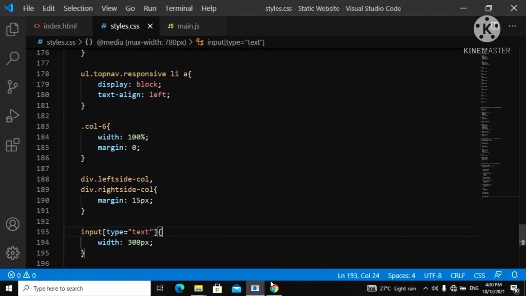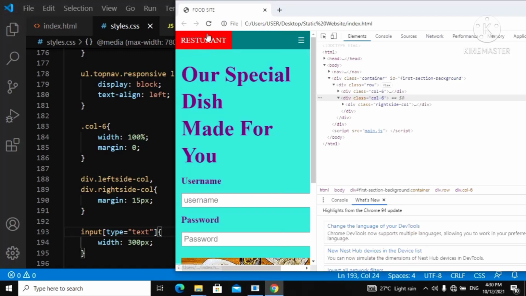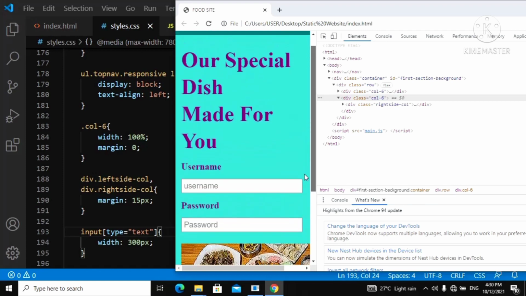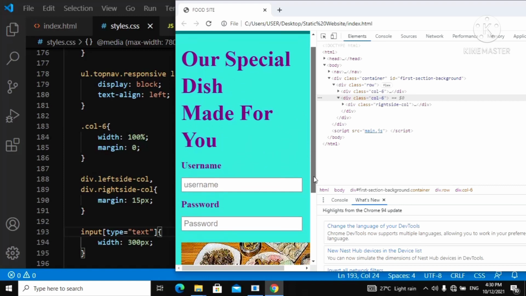So let's refresh this on our web page and see how it looks. Refresh. Now you can see, do you see how good this looks? We now have a width of 300 pixels for our input box. You can see how perfect this looks for our mobile view. Everything so far is looking good here.